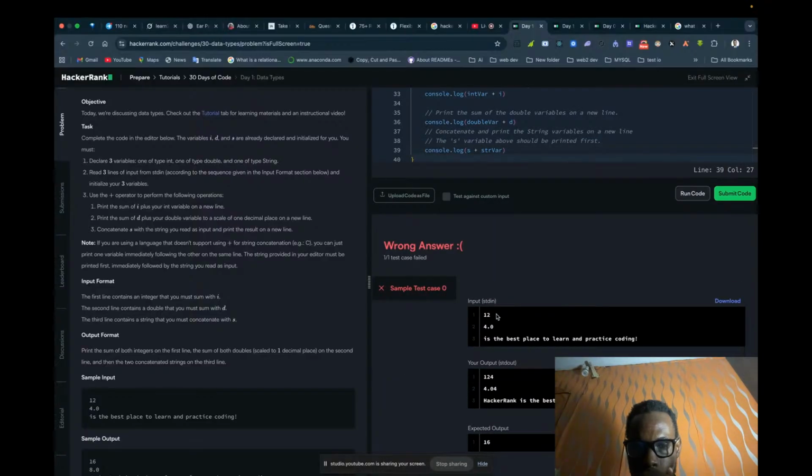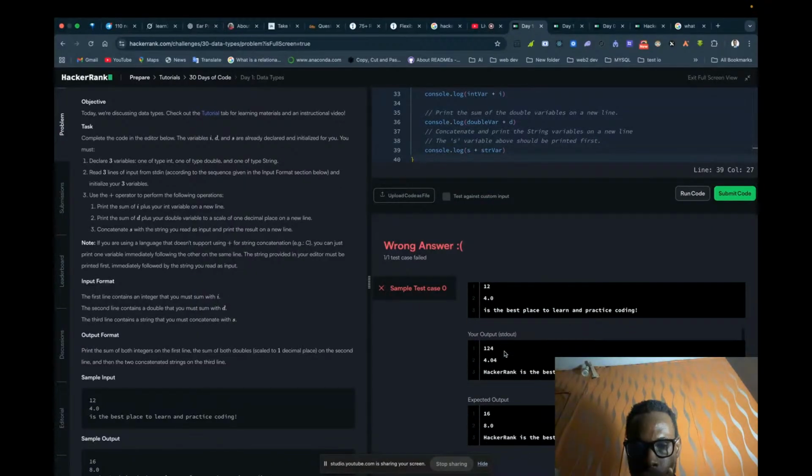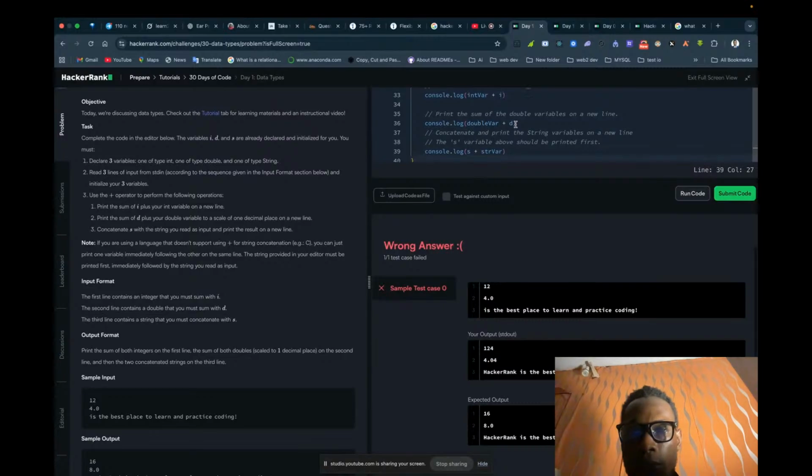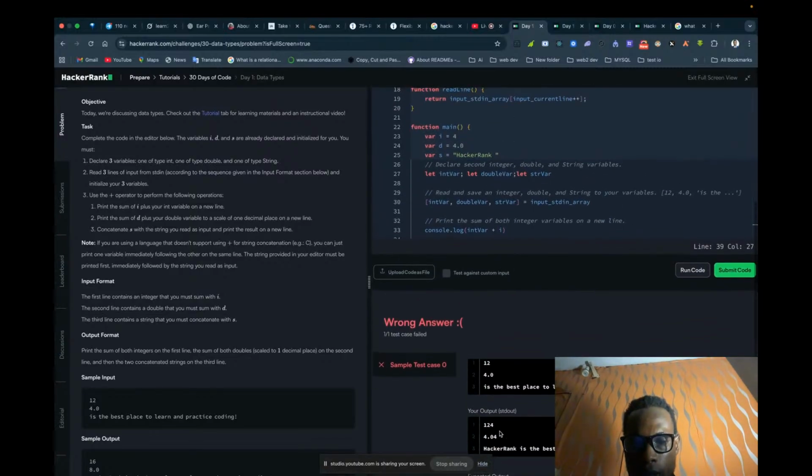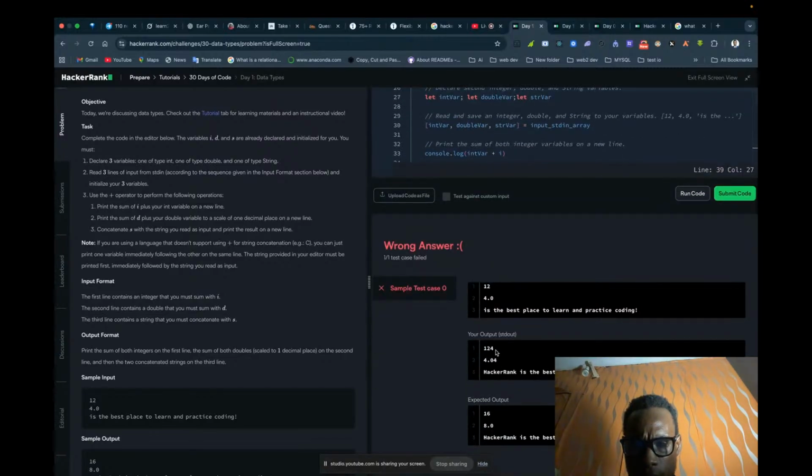Wrong answer. The input was 12 for this. My output was okay. Okay, so I see the error here. This is my output. This is my error. So first things first, this is as a result of the fact that I did not convert my strings to integer first before carrying out the addition operation. And I'm guessing it's because I failed to take it to one decimal place.